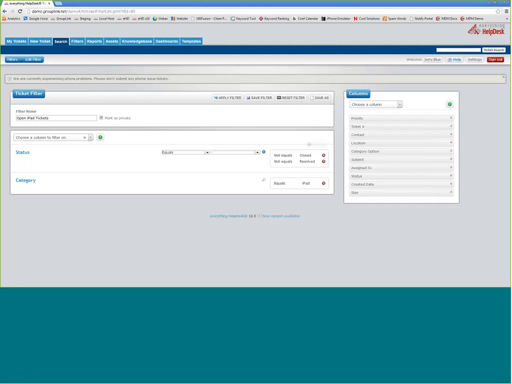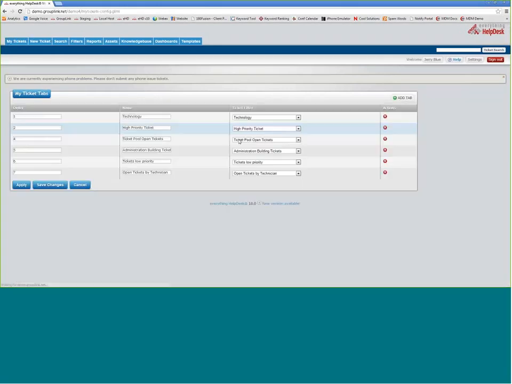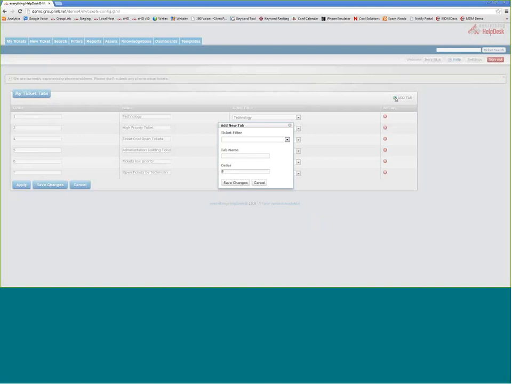So once you have this set the way that you want, again, just come back to the My Ticket screen, click on the Customize tabs, add a new tab, and then find the filter that you'd like to filter on.